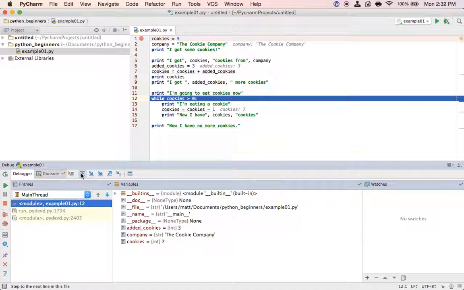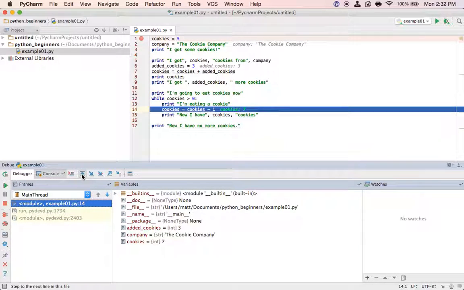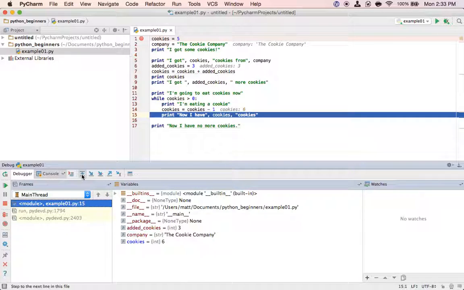So is cookies greater than 0? True or false? True, right? Because cookies is now 7, but that's still greater than 0. So it's going to go and do the stuff inside the loop again. So if we do this again, cookies is now, after line 14 this time, going to be what? 6, right? Okay, good.